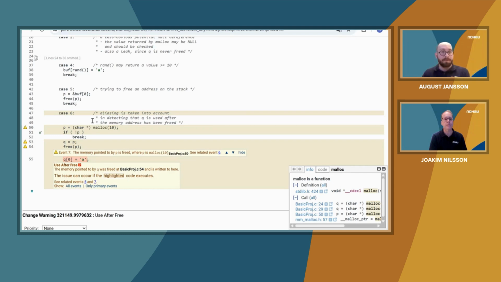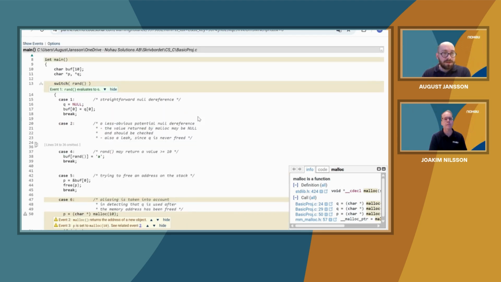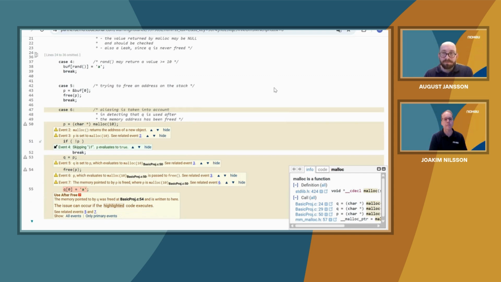That's a use after free. But if we click here on show all events, we will be able to get a full view of the context in which this is possible to happen. So you'll be able to track it from the beginning here, from the main, and then into the switch case, and so on. And if you are unsure of what all of these things do, you can click on malloc, for example. Let's see, what does malloc do?